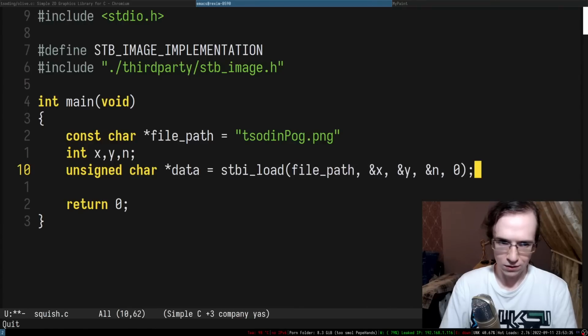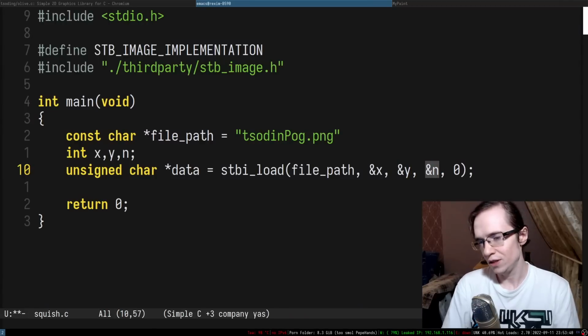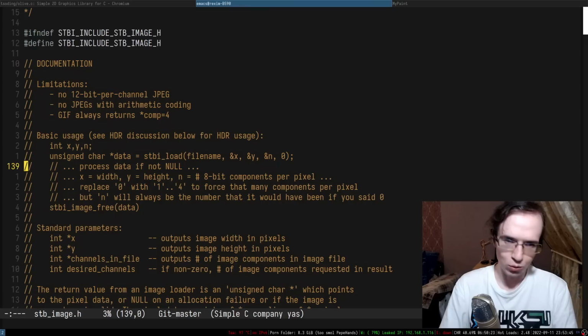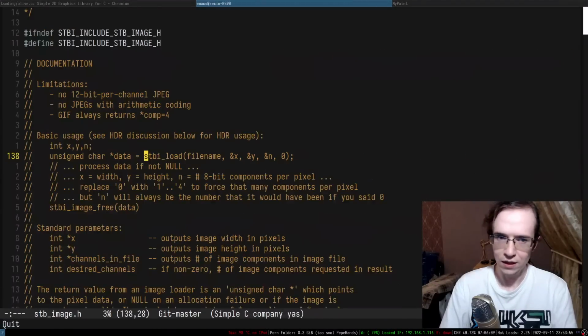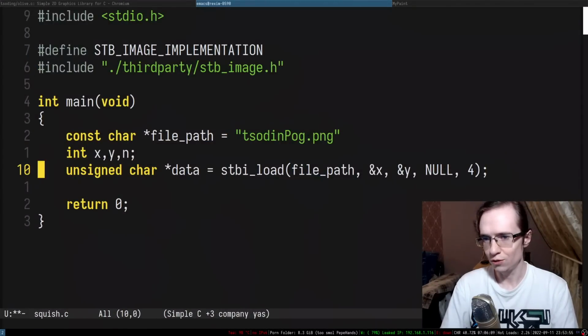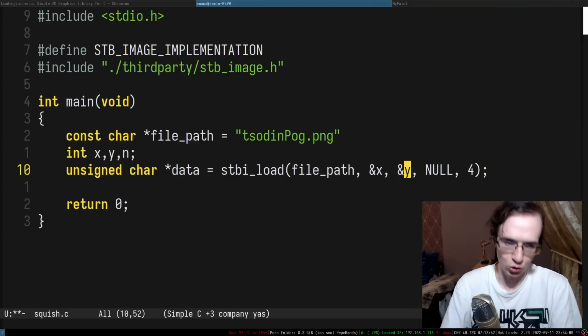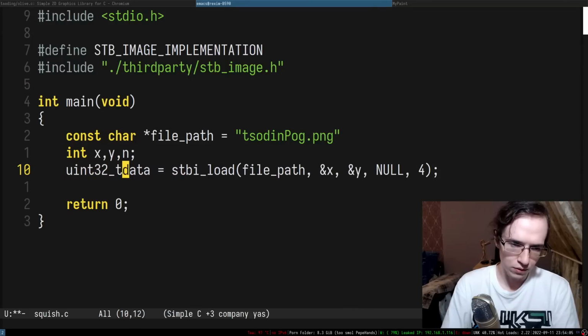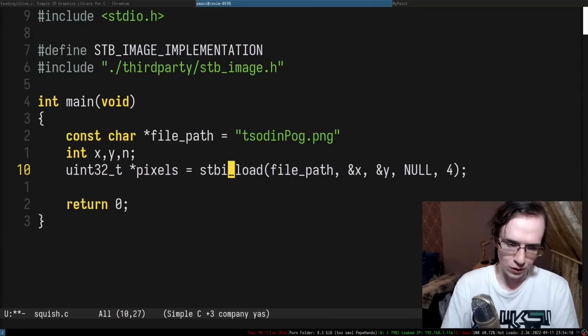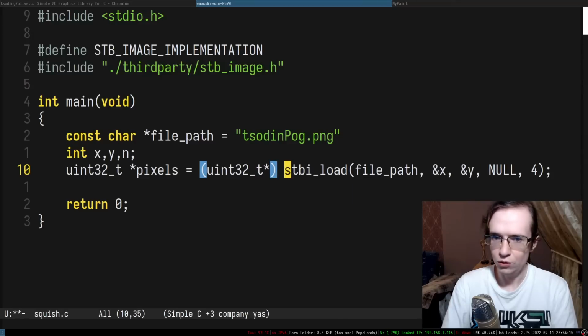File path, x, n. So n basically gives us the amount of components, and I don't really care about that. And this thing says how many components do you want to have, right? I think that's what it says. So what I have to do is say 4, and regardless of how many components the image actually has, it will just perform the conversion, so I don't have to worry about that. And I want to automatically convert this into pixels. There you go. So uint32_t, there you go.